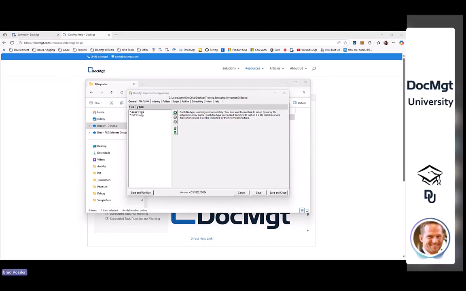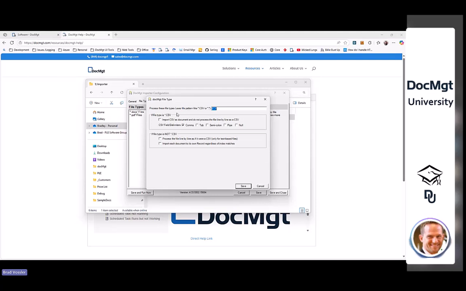Now, one thing I will say, if you're importing CSVs, you'll notice there's a section up here. If file type is star.csv, then you have options. It's kind of tempting to turn on this, oh, import CSV, that's what I want to do. No, read the whole thing. Import CSV as a document and do not process the file line by line as CSV. Basically telling it to import the CSV as a document, not as rows of data. So once again, like I said at the beginning, don't switch on any options unless you know you need it for some reason, because the default is usually right.